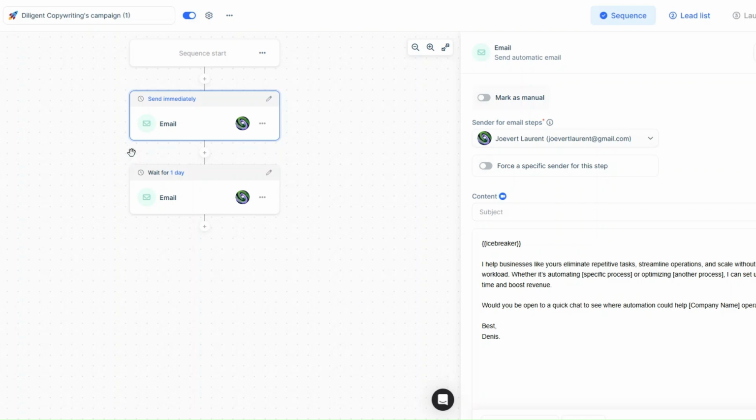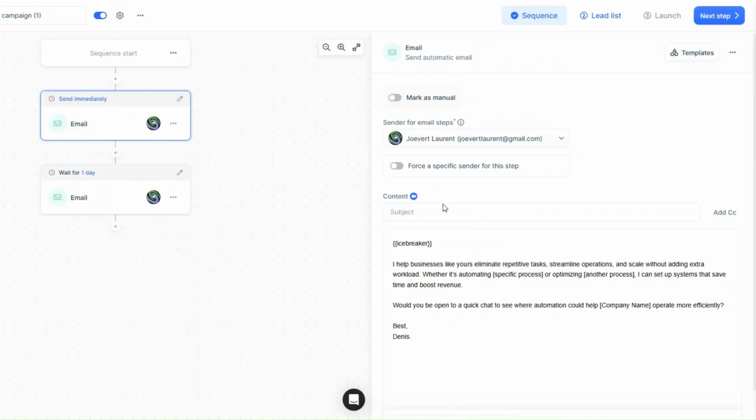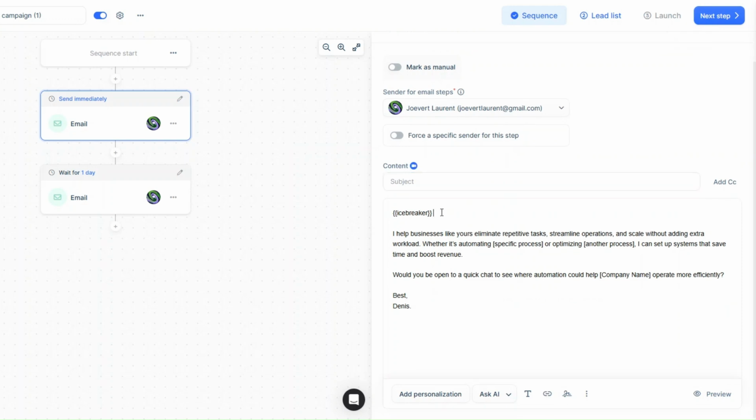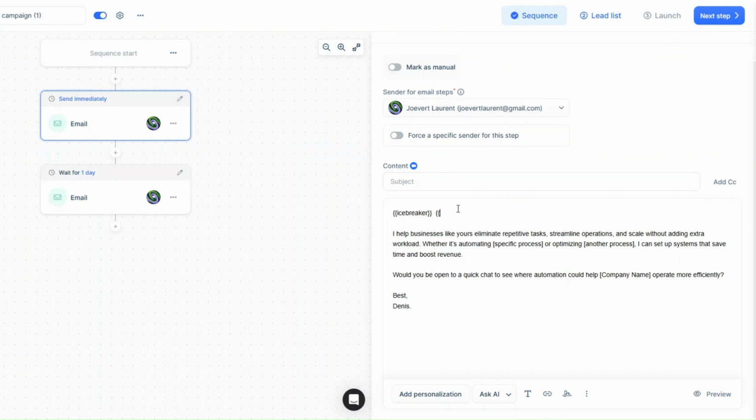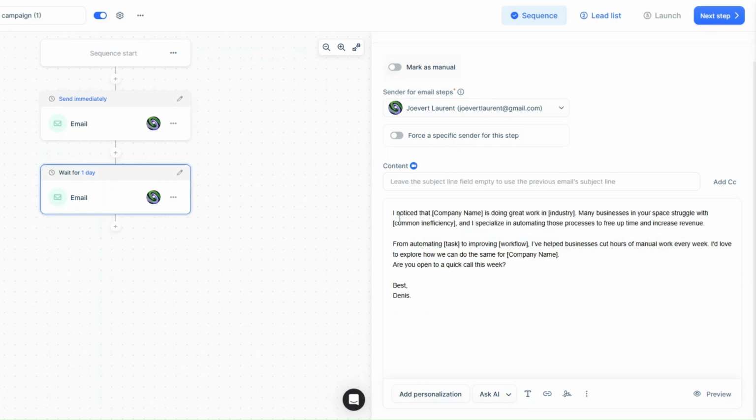On Lemlist, I've created a campaign that I've renamed to Diligent Copywriting Campaign. And these are the emails that we're going to send to our leads. Here I've added an icebreaker by just adding two curly braces here, and then coming over here and choosing an icebreaker, which will be the first line that we generated using automation. Here we're writing our offer and our call to action over here. So this is the first email that we're going to send to our leads. Then 1 day later, we're going to send them this follow-up email. You can choose to add more emails if you're interested.